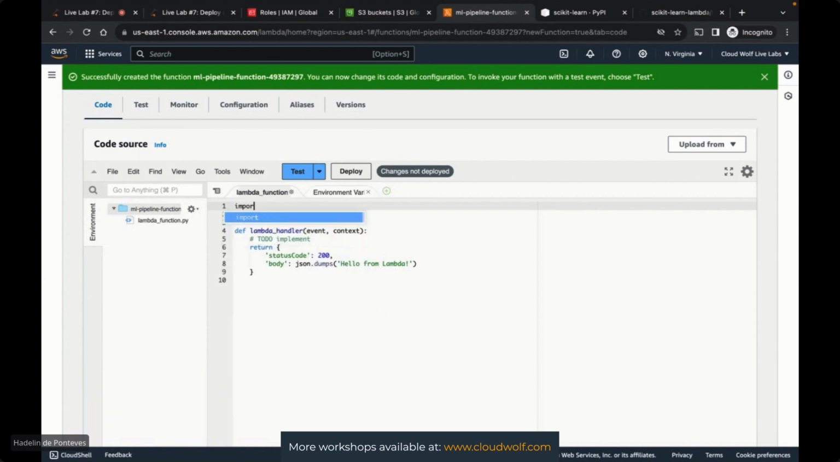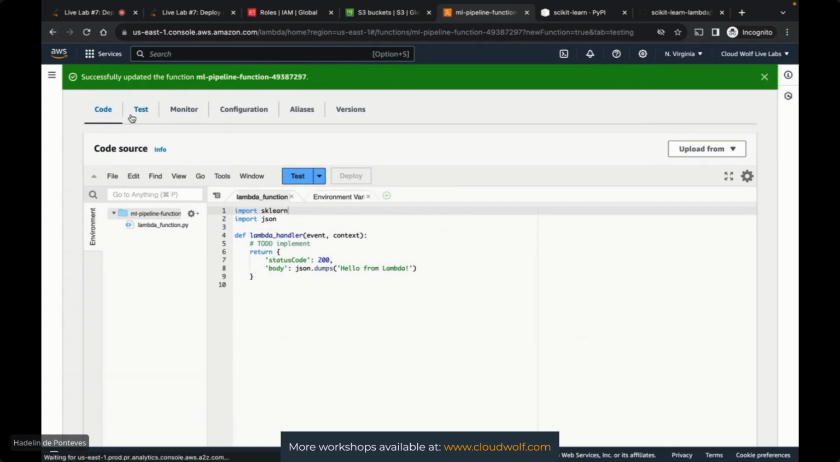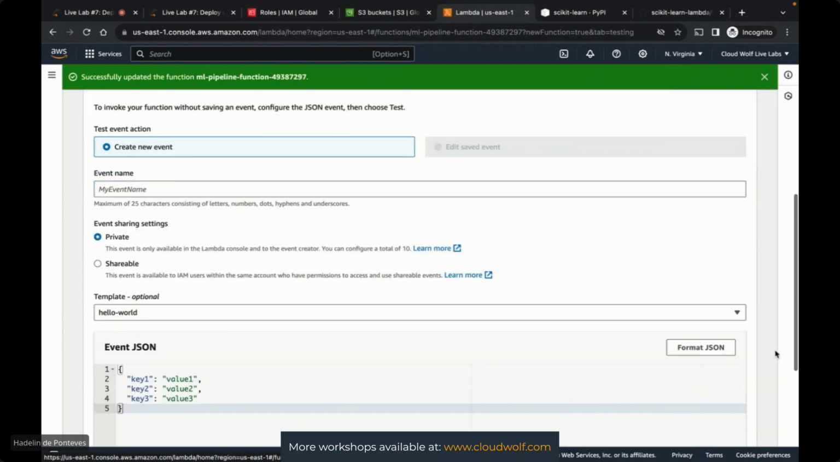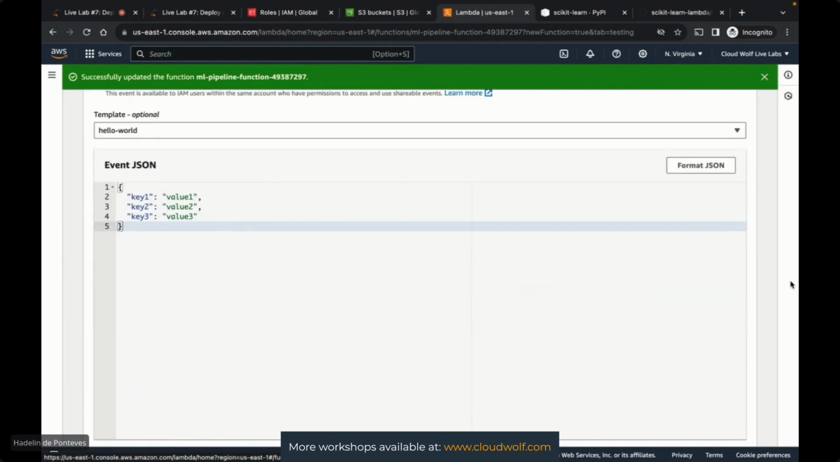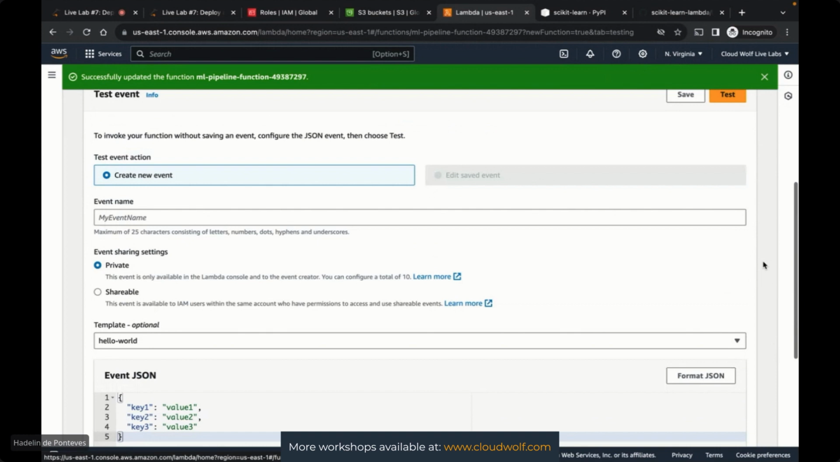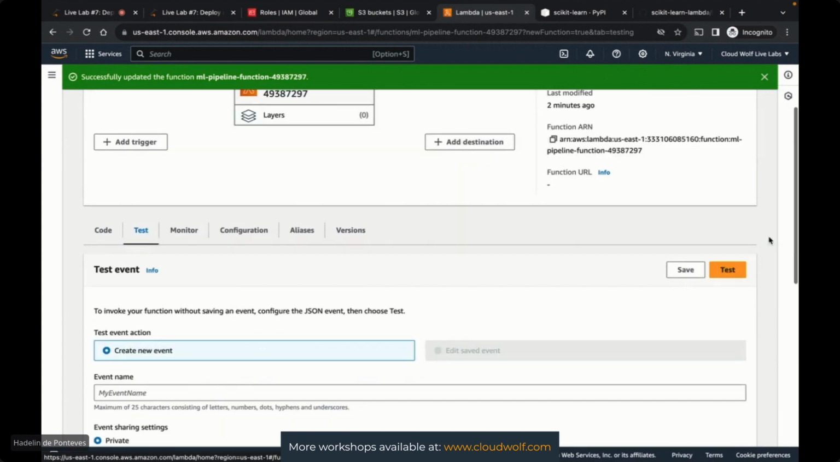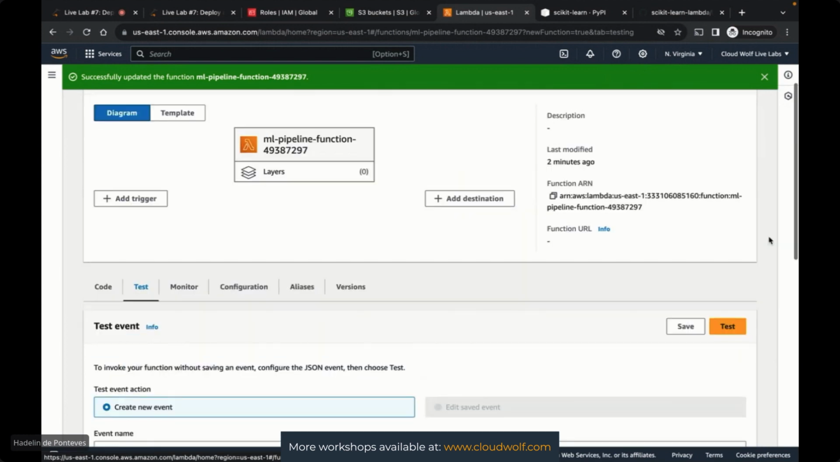I'm just going to enter here import sklearn. Then I'm going to deploy it, meaning I'm going to save the code so that when I run it, it runs exactly this code with the modification I just made. And now what we're going to do is test it here. This is the event that you have to configure, but you have nothing to change here because the code is going to stop at the beginning, trying to import the sklearn library, because that's the first line of code.